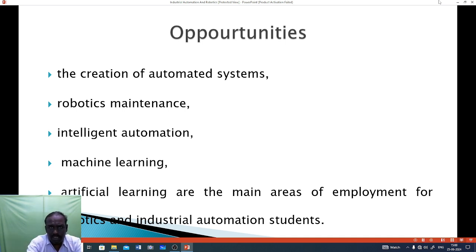This is a new concept, adopted as the new trend-setter for the future scenario: machine learning and artificial intelligence. These are new opportunities worldwide. The creation of automation systems, robotics maintenance, intelligent automations, machine learning and artificial intelligence are the main areas of employment for robotics and industrial automation systems. These are the things involved.